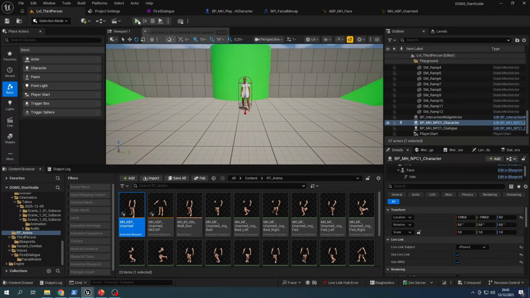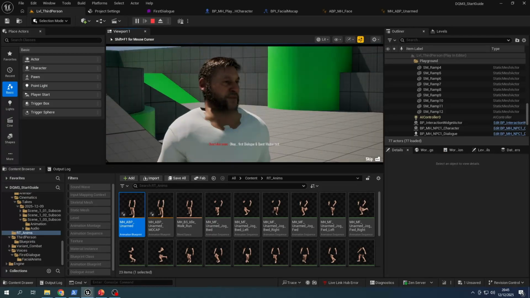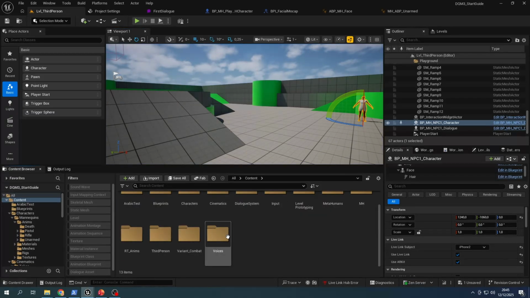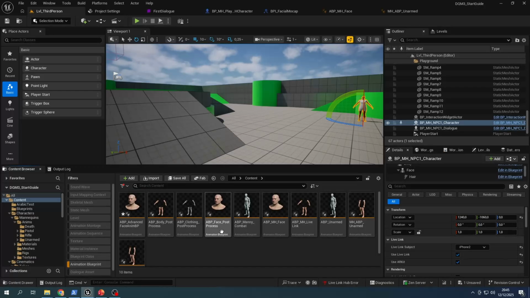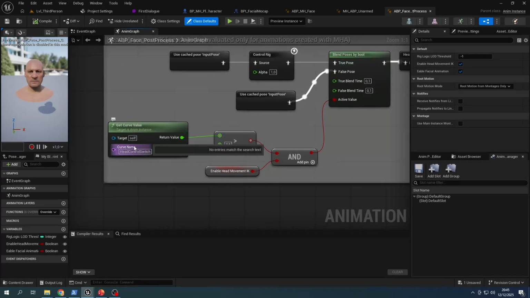Now let's see what happens when we test everything. Okay. As you can see, unfortunately, the issue is still there. But don't worry, we didn't do all of this for nothing. This problem is actually caused by the Face Post Process Anim blueprint. Inside it, there is a control rig that is driven by an animation curve called HeadControlSwitch. And that curve is the real culprit here.